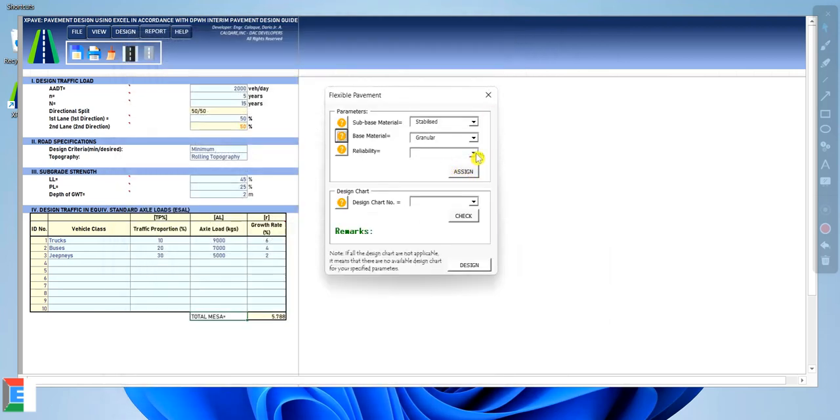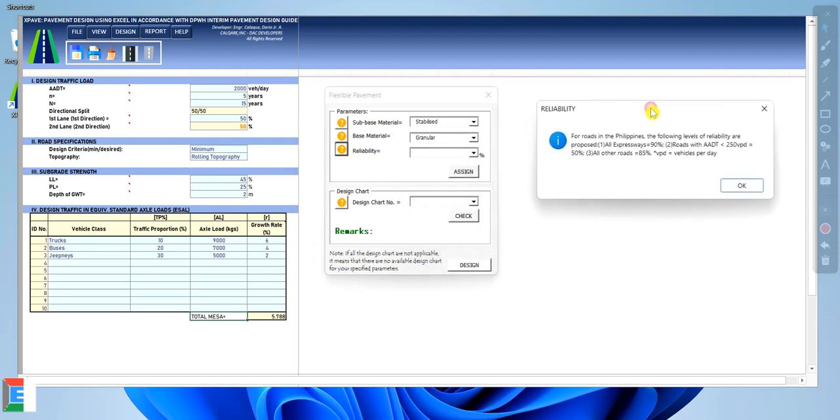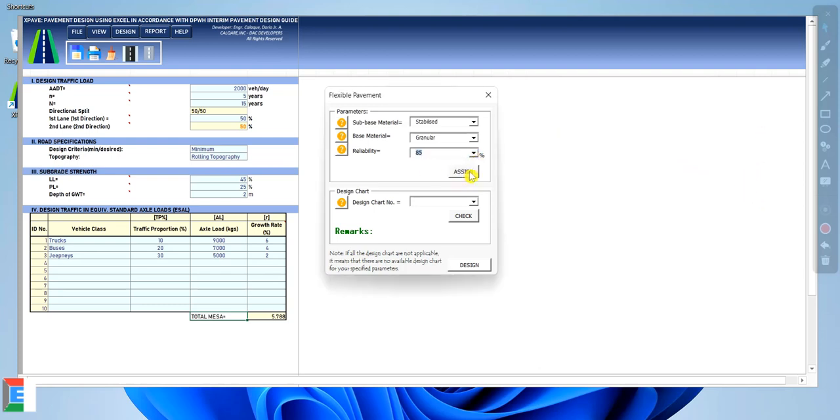And the reliability. So if you click this one, you'll be prompted with this one. So for roads in the Philippines, the following levels of reliability are proposed: for all expressways 90%, roads with AADT of less than 250 vehicles per day, 80%, and all other roads is 85%. So since yung AADT natin is 2,000, and then primary road siya, we'll take it as under case 3, itong all other roads na 85%. So just select 85 and then click assign. So values has been assigned, click OK.